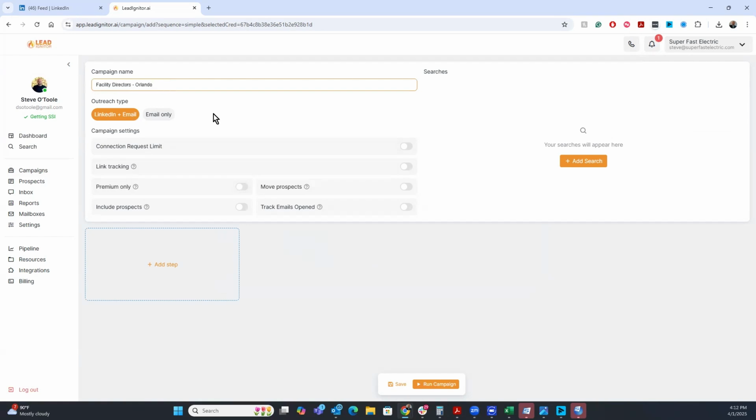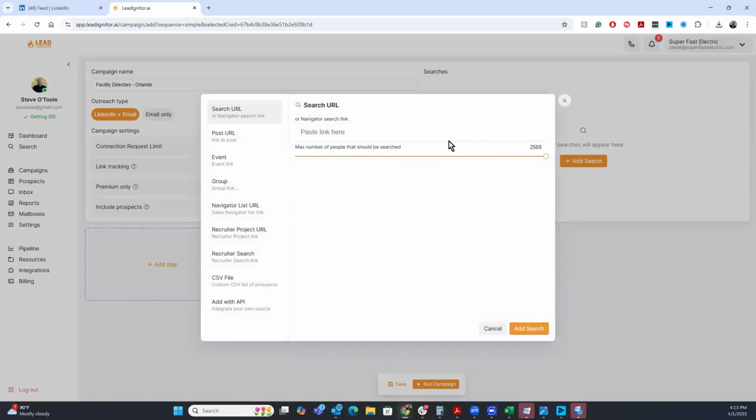And then the next step we're going to do is if you look on the right-hand side, you'll see your searches will appear here and then add search. This is where we're going to identify what folks we're going to reach out to in this campaign. So that add search button is going to be really important for you. By the way, I want you to know, Steve, you can add multiple searches to the same campaign.